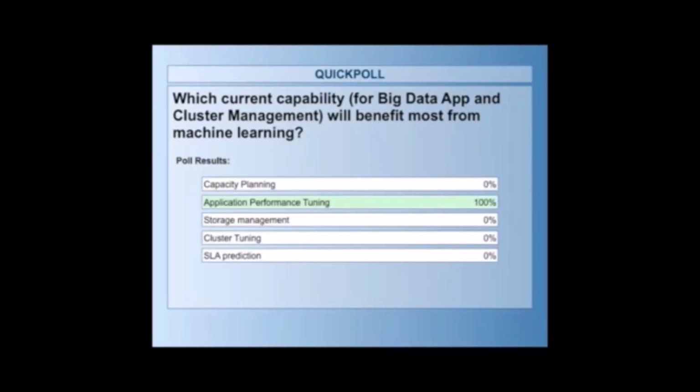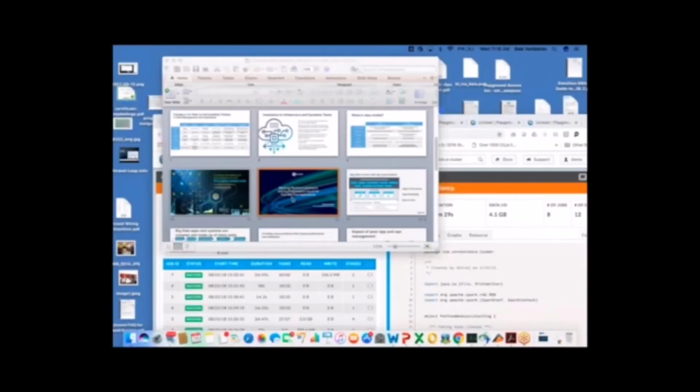And looks like everybody thinks this really should be focused upon application performance tuning. And so for all of you who think that, I have some really good news, because here comes the presentation from Gil at Unravel. Take it away, Gil. There you go. Excuse me, from Bala at Unravel. Sorry about that.